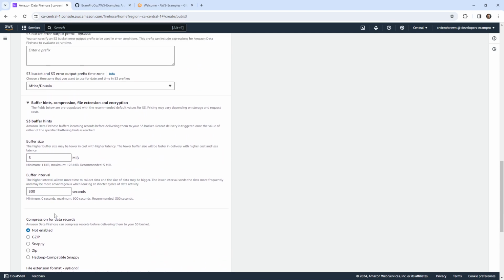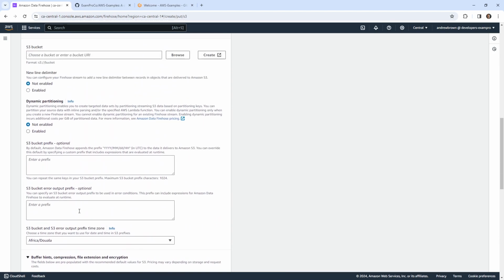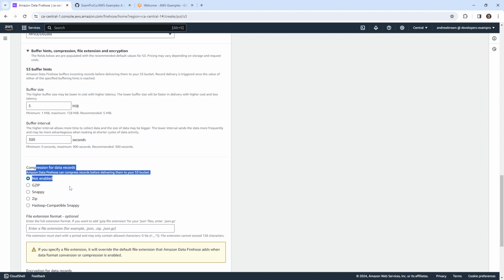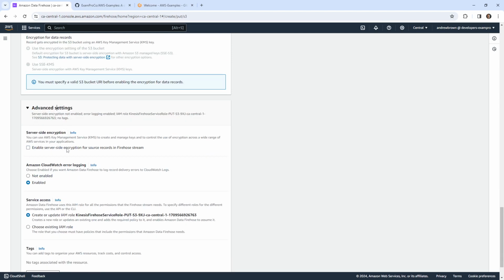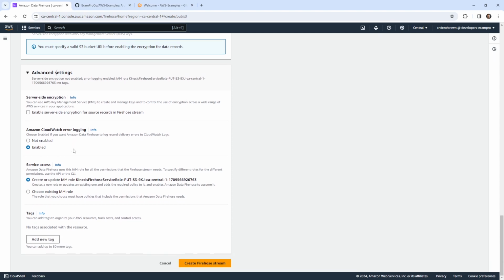Other things might be like compression for the data. That's something that's kind of important. So, we might say here, it can compress it. So change it to gzip or snappy. That might be something we might want to do. Go down to advanced settings. You might want to encrypt server-side encryption. A lot of stuff, and you might need to create service access.